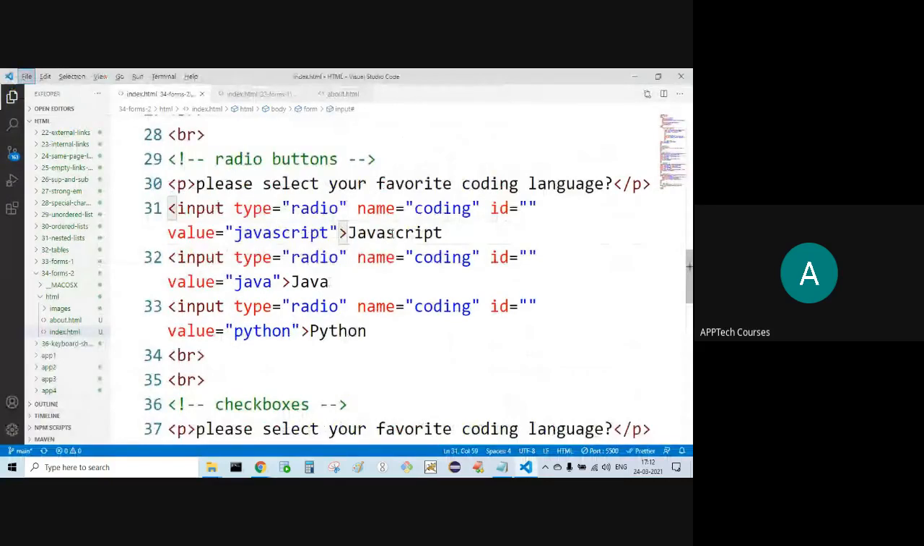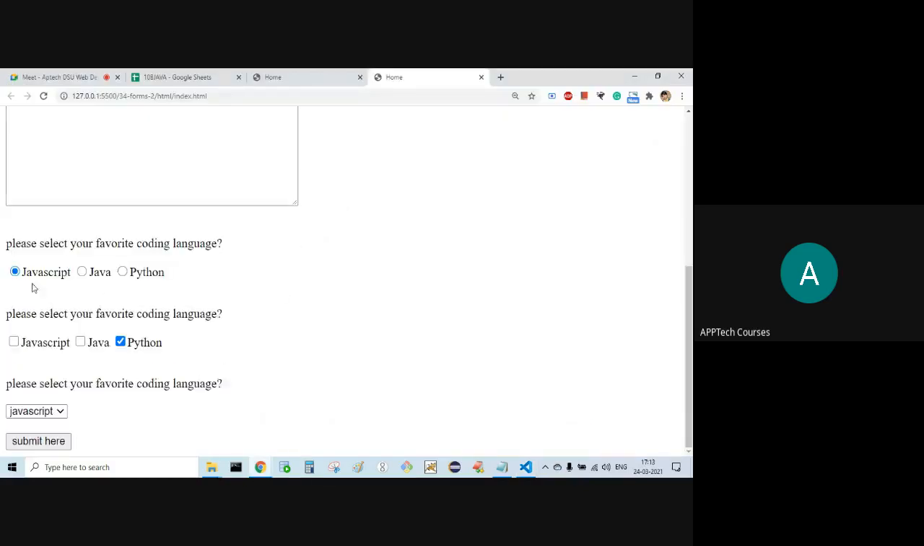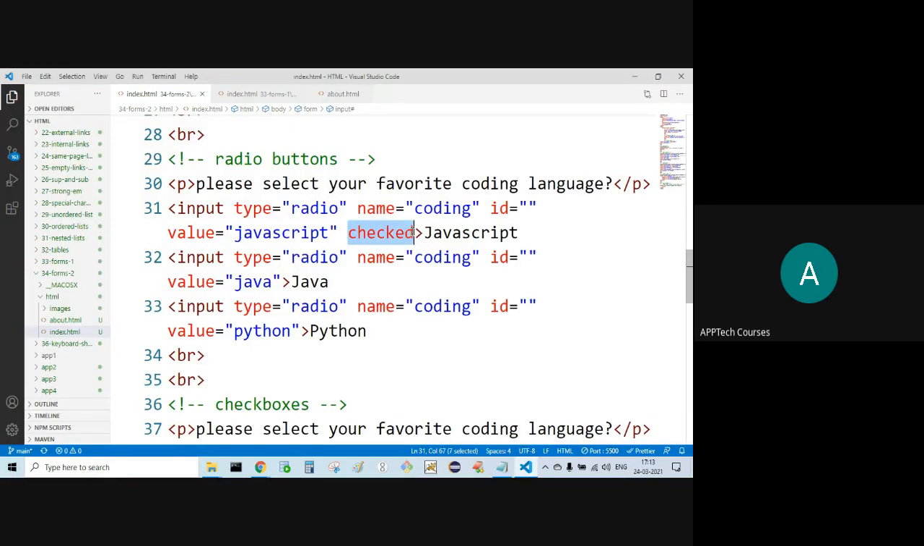Now, if I say checked, observe the difference. Automatically, this radio button will be selected. What is that? JavaScript. That is the usage of this checked. Automatically, JavaScript will be selected if I say checked. In case of radio buttons, name should be the same. All belong to one group.